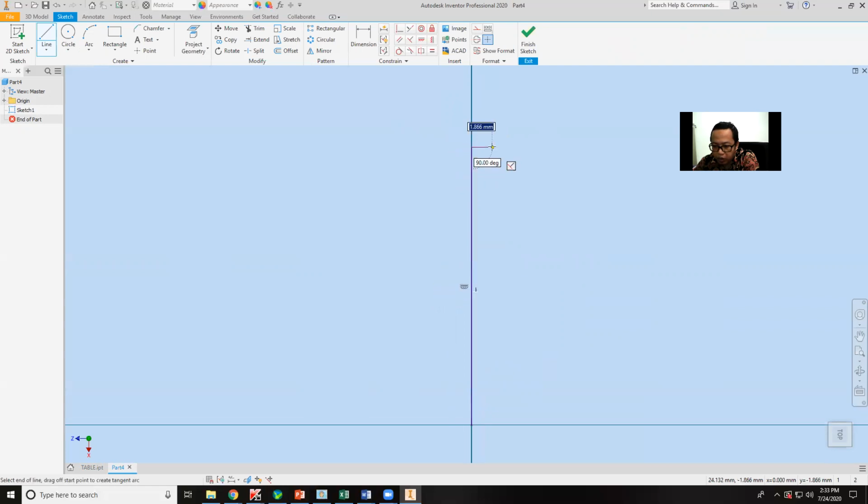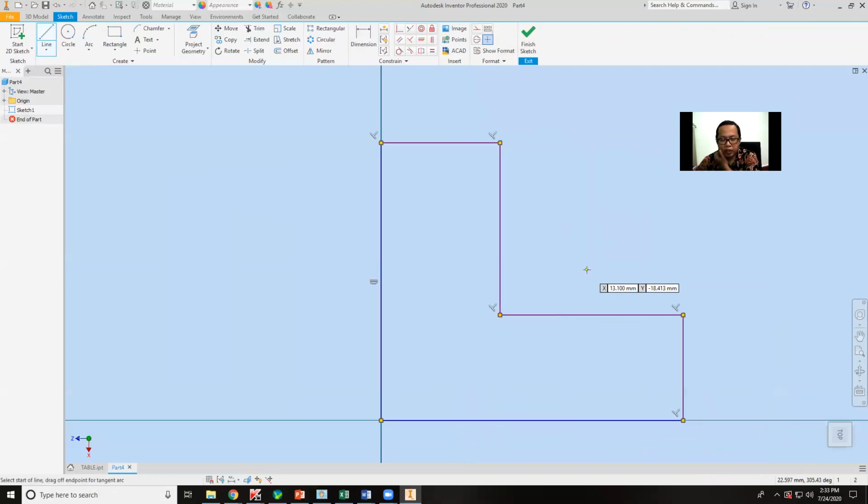We give the dimension later. We just make one shape, like this. Maybe like this, and like this. All right, we will make one revolve for this object with this line as our center line. Now try to finish sketch.